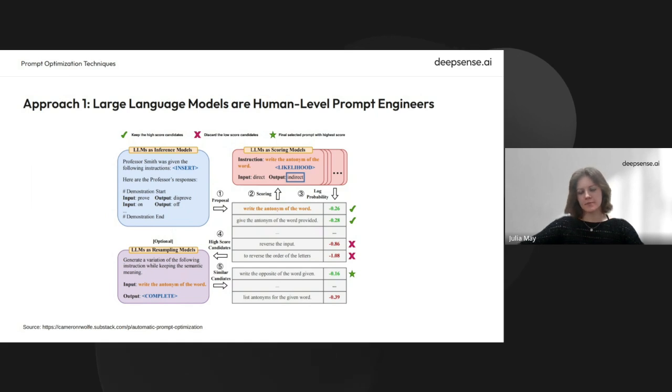And when we have different prompts generated by an LLM, we can run the evaluation. So we take our data set, we test the prompts using these data sets, and we measure some final metrics.